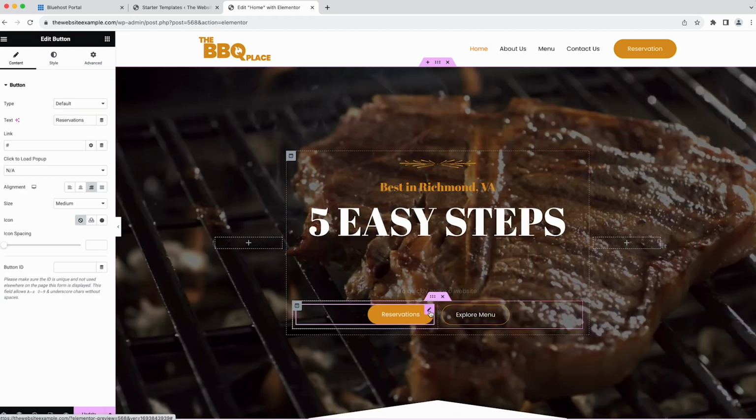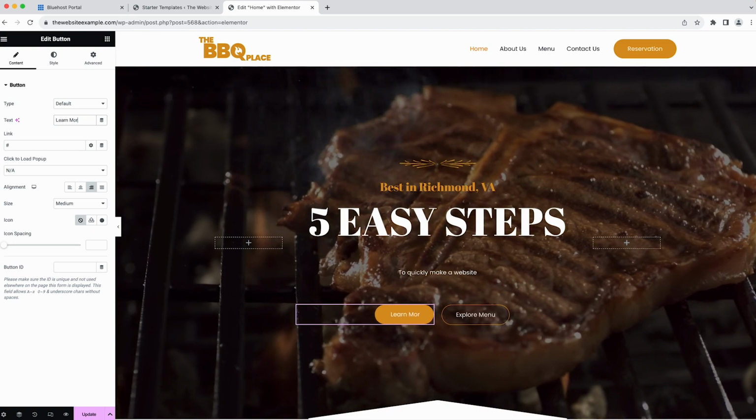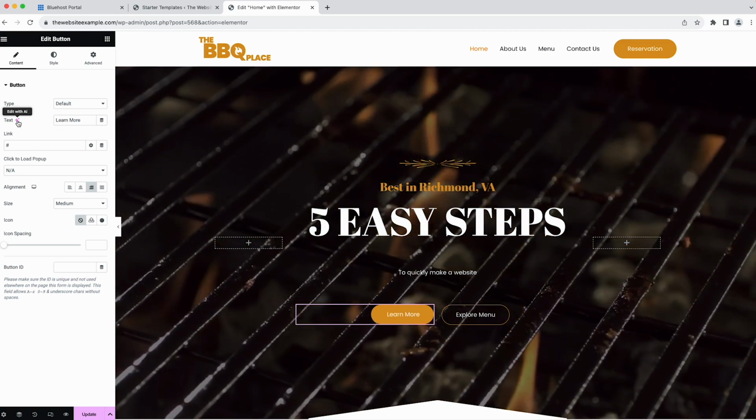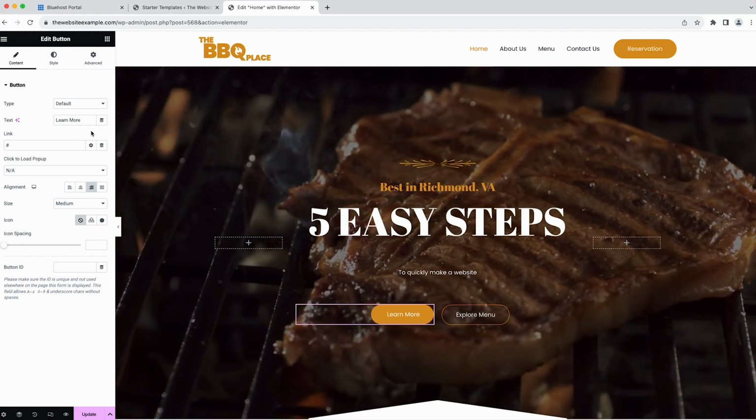Now to edit the text on the button, simply click on the button, then here where it says text, just change it to whatever you want. You can also use AI, but this exceeds the scope of this tutorial, so I'm not going to use that for now. So that's how you can change the text on the buttons as well.